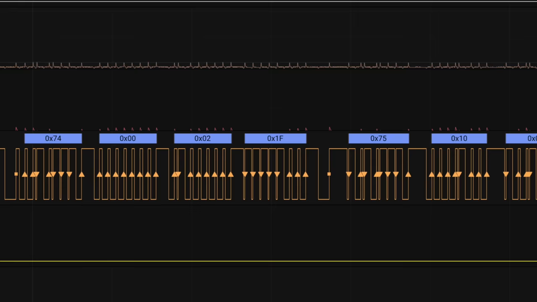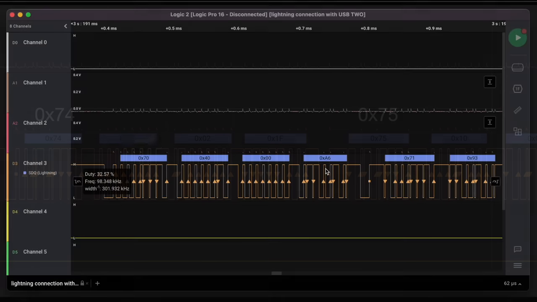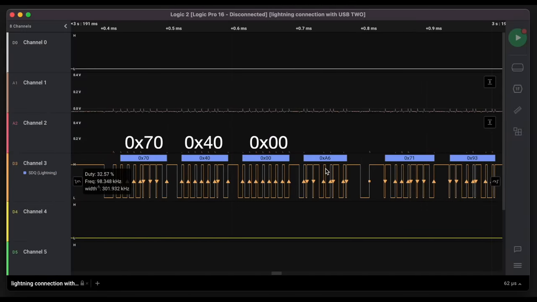The first byte sent by the iPhone is hex 74, while the answer begins with hex 75. Let's look at the next transmission. Here we get hex 7040000A6 sent from the iPhone, and hex 7193 answered by the cable. Again, the first byte of the data sent by the iPhone is just increased by 1 in the response.